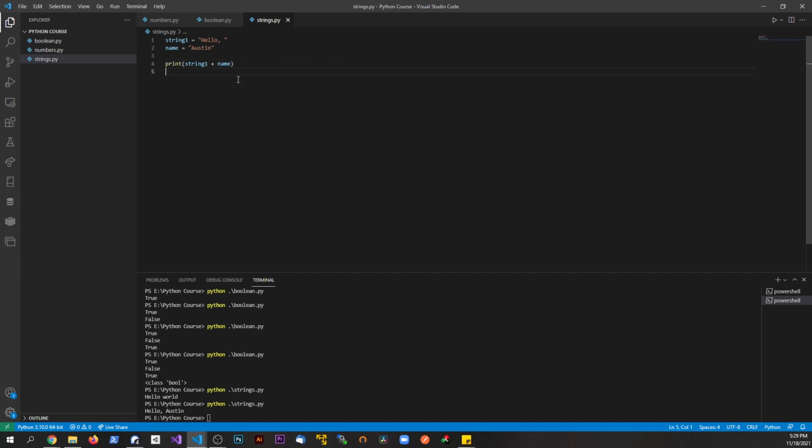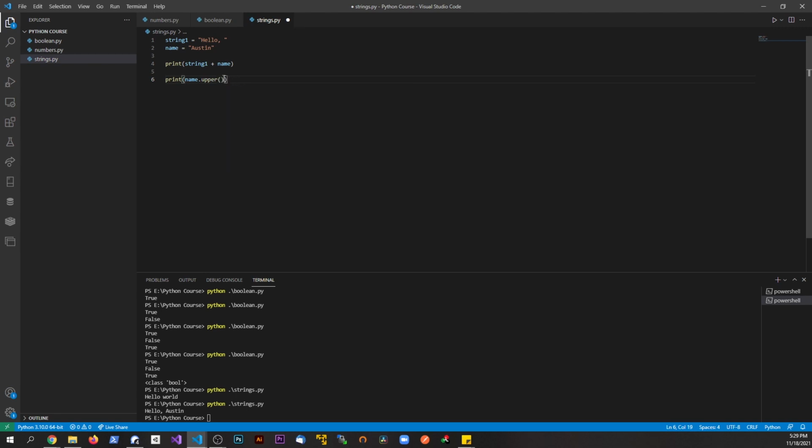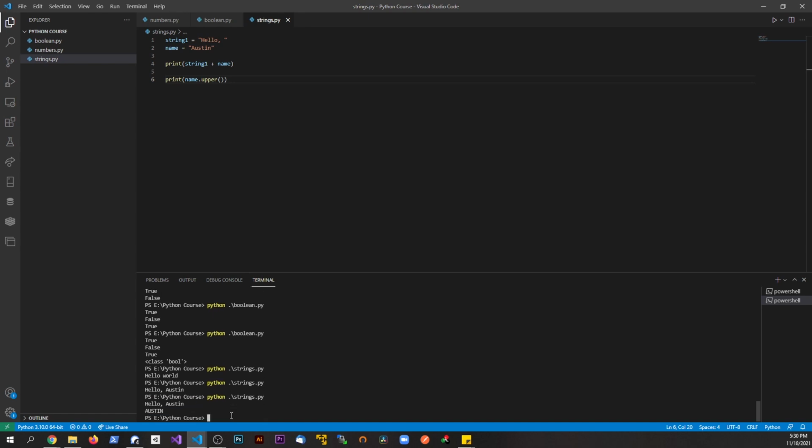Now strings also have methods. So I could say print, and then name.upper followed by parentheses. These parentheses indicate a method, and we'll talk more about methods later on, but right now just type it out. So we have these parentheses here and these parentheses right there, okay? So name.upper, what do you think is going to happen? If I save this and run it, you can see it turns the string to all uppercase, okay?